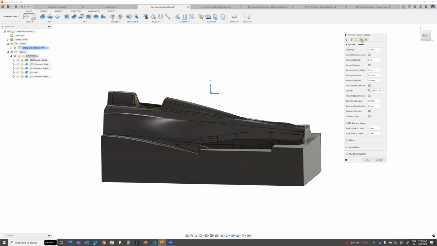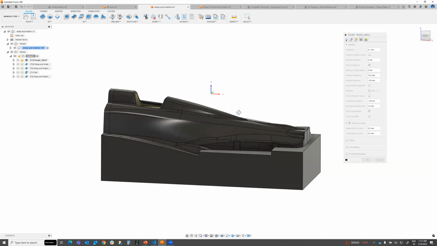Once you are done, you can go to the tool diameter, how much step over and step down you want to use. Then you can select whether to cut in both directions or only one direction, like climb milling or conventional milling. You can also mention the stock to leave for the finishing operation.